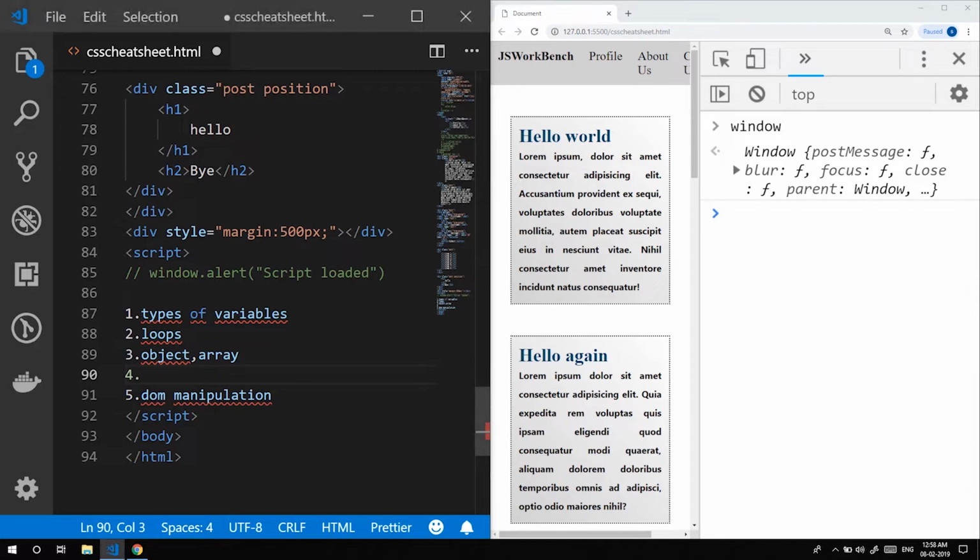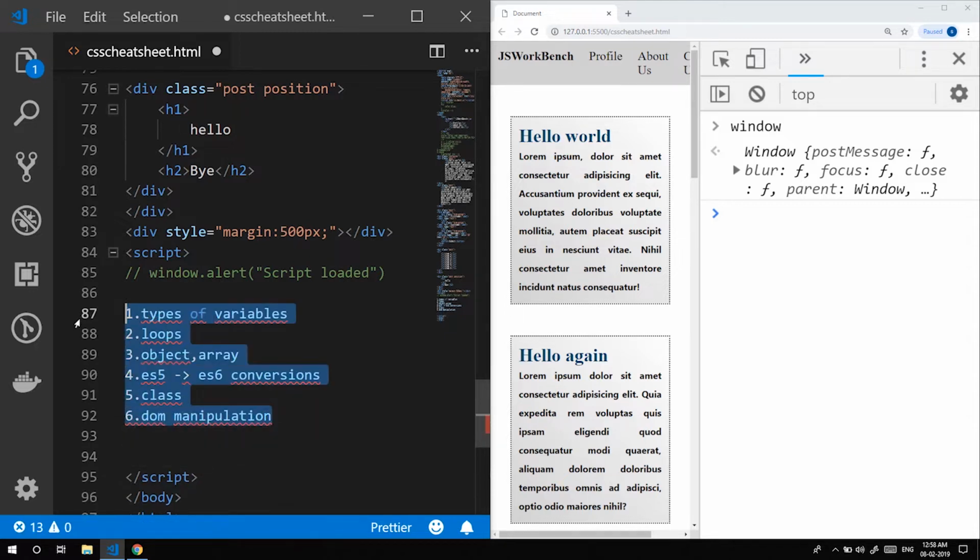Yeah, maybe something like ES5 to ES6 conversions. And also we might add something like class methods. Yeah. So I think that should take around 1 hour. So I'll just try to wrap it in 40 minutes, maybe at most. I'll just comment this out.